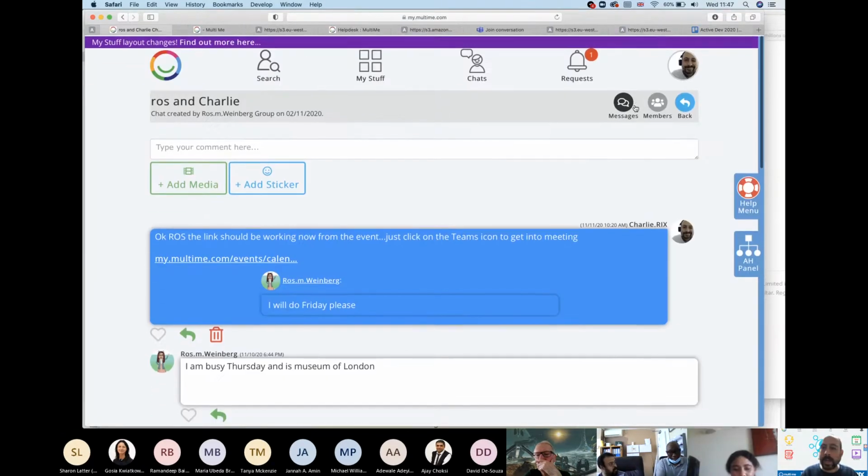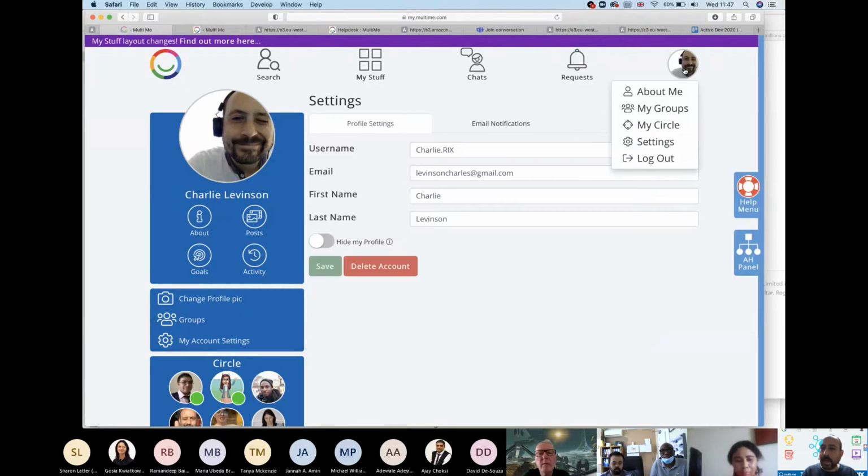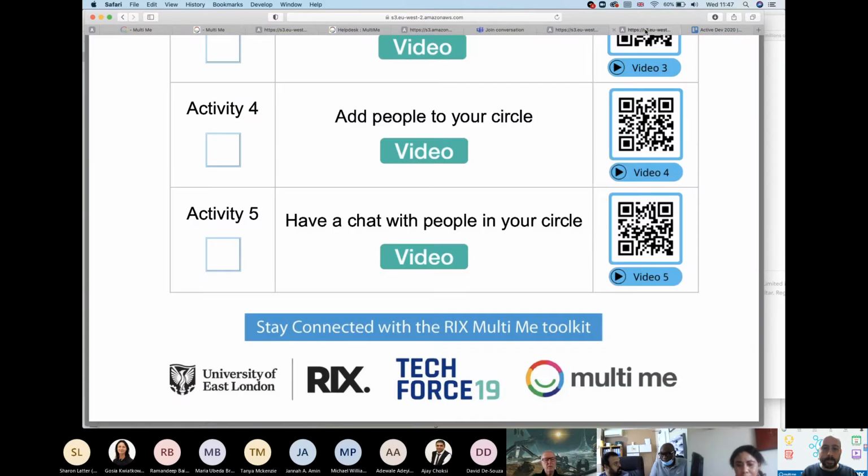So if you wanted to be a private user, you go to the settings area again. Click on the little icon at the top, go to settings, and in the profile settings tab, you see there's a little button here that says hide my profile. If you hide my profile, that will become the same setting as the supported users. You'll only be visible to people in the groups that you're added into. You won't be able to be searched. Later, we'll do it.